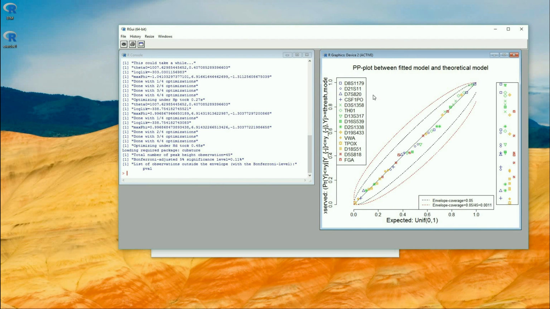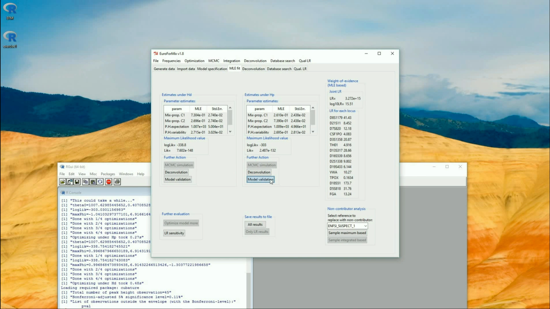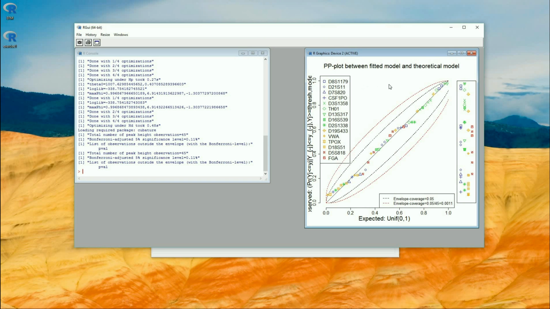Now the model validation is a PP plot between the fitted model and the theoretical model, and what we expect to see from this is a straight line. Of course, we never get a perfect straight line, so our definition of a straight line has to make sure that the plots are within this red line here, which is the Bonferroni correction of a 0.05 PP plot. So the points have to be within this envelope here in order for it to be valid. We can also look at the plot under the prosecution hypothesis just by pressing this one, and again this shows us that the model is perfectly okay.